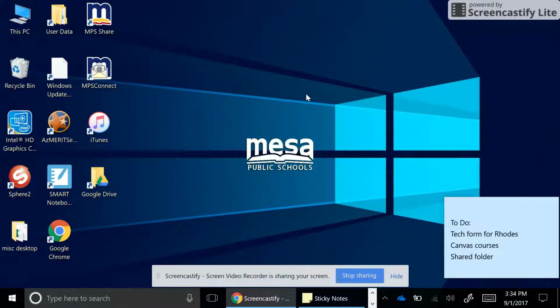Hi, we're going to learn how to use the snipping tool to save an image from a website that you can submit in Canvas for an assignment. First, you need to figure out where you want to save it. So today we're going to make a folder on the desktop.